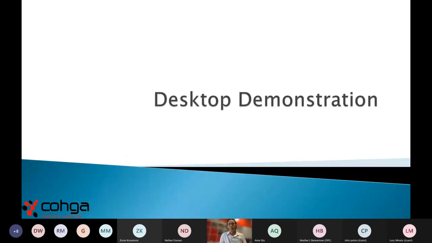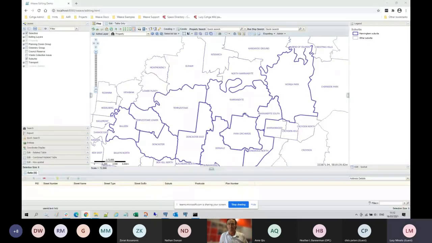At this point, I'm going to hand over to Lucy, who's going to do the desktop demonstration. So welcome everybody. I know some of you are already using the Weave edit extension, so you may already know of the capabilities. But hopefully this morning you will learn about some new capabilities or how you can extend what you're currently already using. And we'll have time for questions at the end.